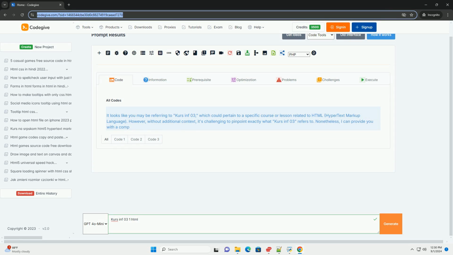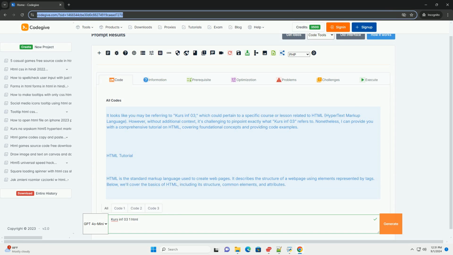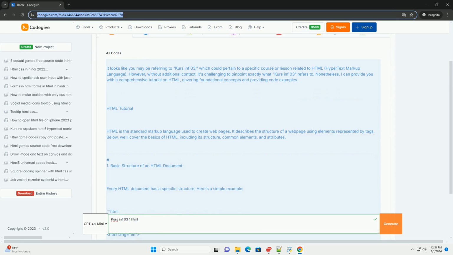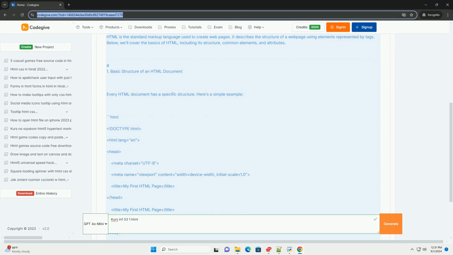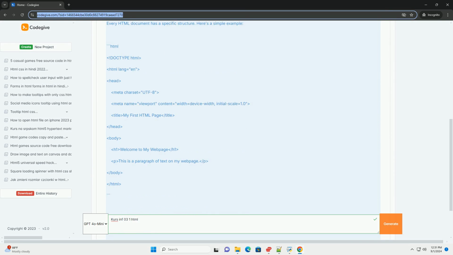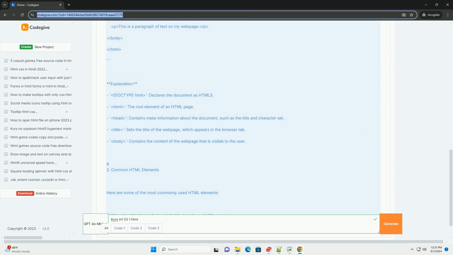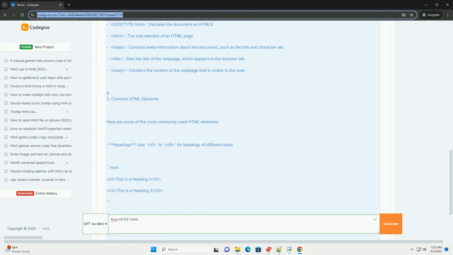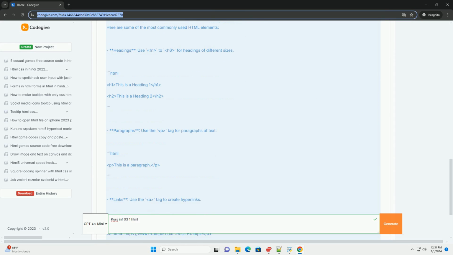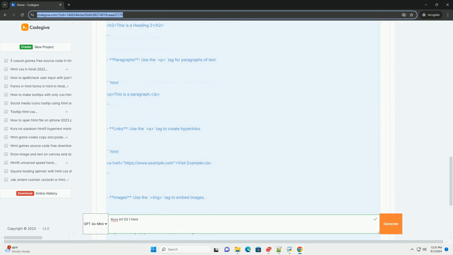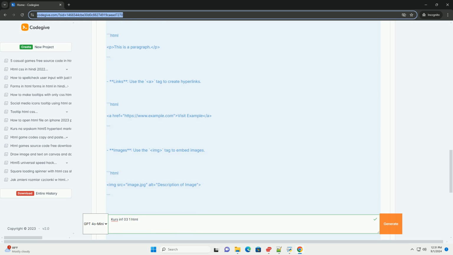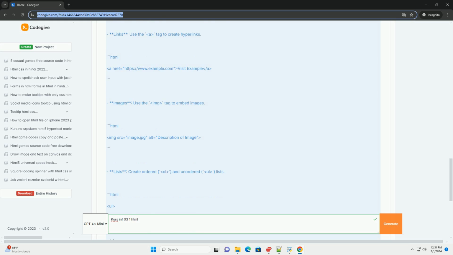Link in description. Kurs Inf 3.1 focuses on the foundational elements of HyperText Markup Language, which is the standard language used to create and structure content on the web. The course covers various HTML tags and attributes essential for building web pages, including headings, paragraphs, links, images, and lists.